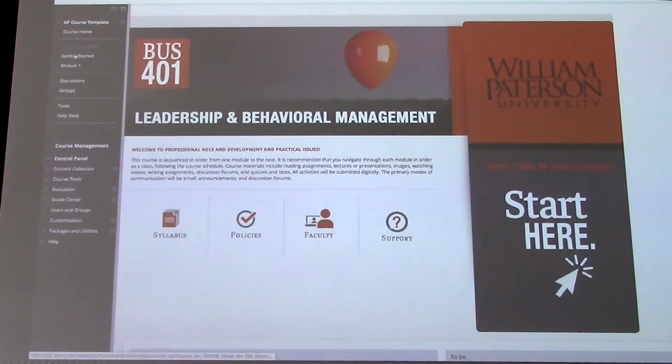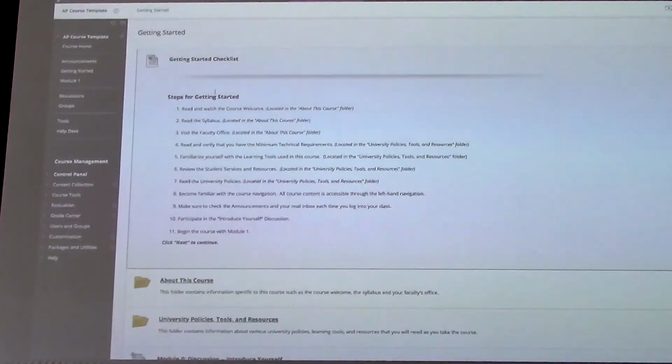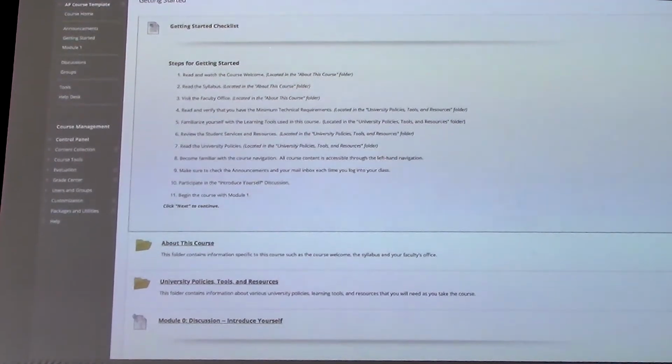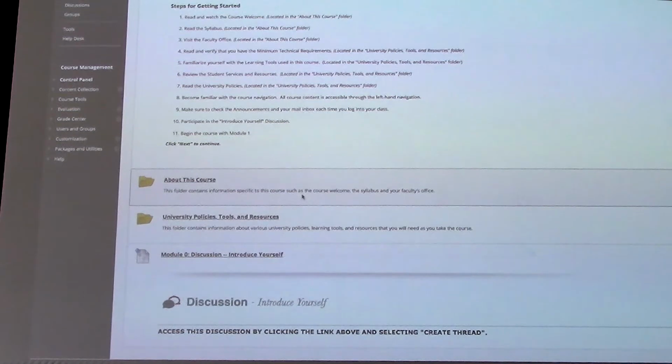And if you click on the Getting Started section, just to give you a sense of how this is structured, there's a Getting Started checklist for students, for first time, so that they know exactly what to do, where things are. Then we've broken out the sections within Getting Started into two general folders. The first folder is about this course, and the second folder is more general university policies, tools, resources.